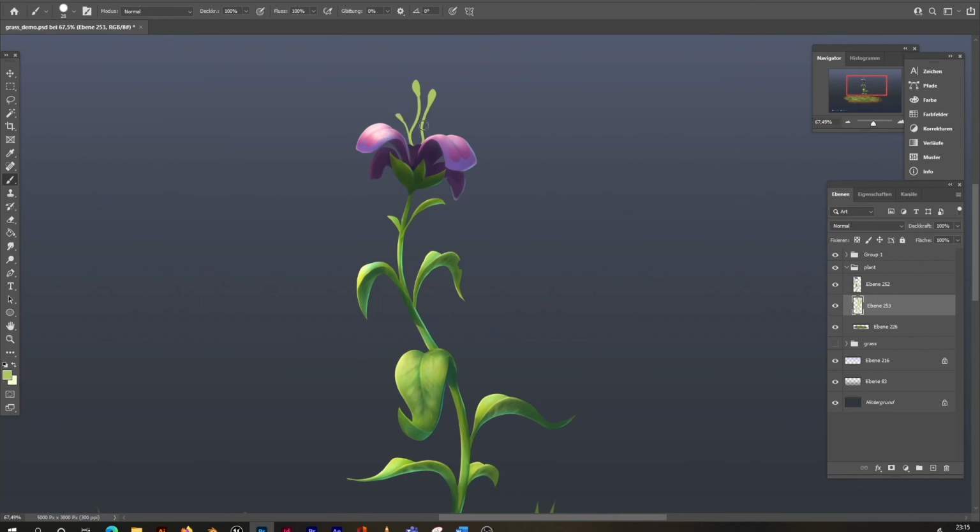Like these little things that bees and other insects come to, to gather the pollen and then fly to another blossom again. This kind of thing I wanted to have here to make it more interesting.